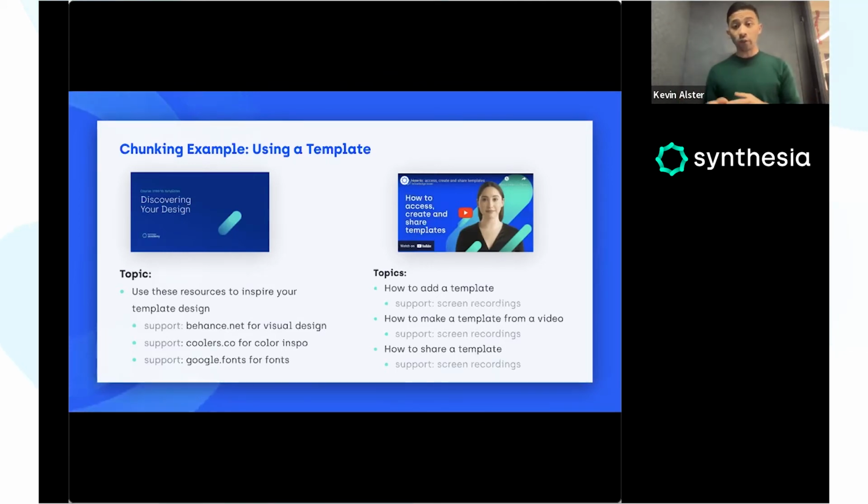Now, if we look here on the right, we chose 3 different topics to introduce in this knowledge base article because we wanted this person to start to find the answer to what they were trying to do with templates right away. So we taught them how to add a template in Synthesia using screen recordings to support that. We use how to make a template from a video, again, using screen recordings, and then how to share a template, supporting it again with screen recordings.